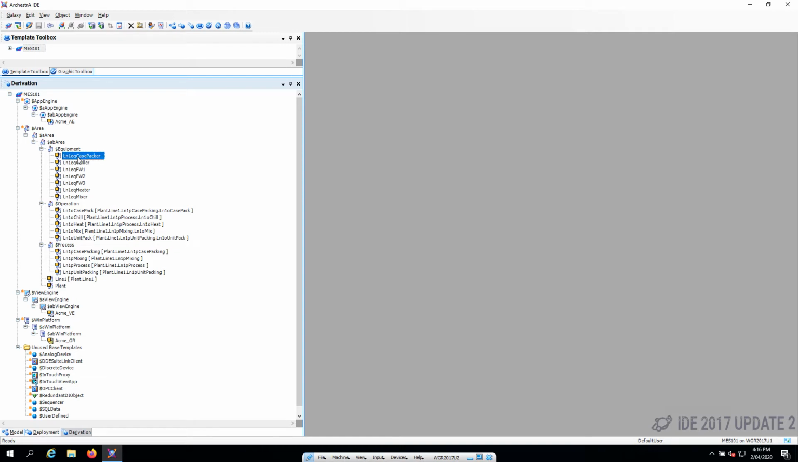We're going to start with our case packer. That belongs to the case packing operation. Case packer equipment belongs to the operation of case pack. The chiller belongs to the chill operation. Heater belongs to the heat operation. Mixer belongs to the mix operation.